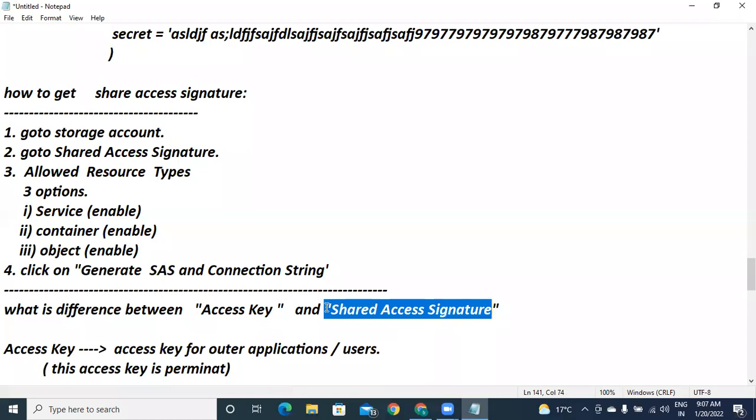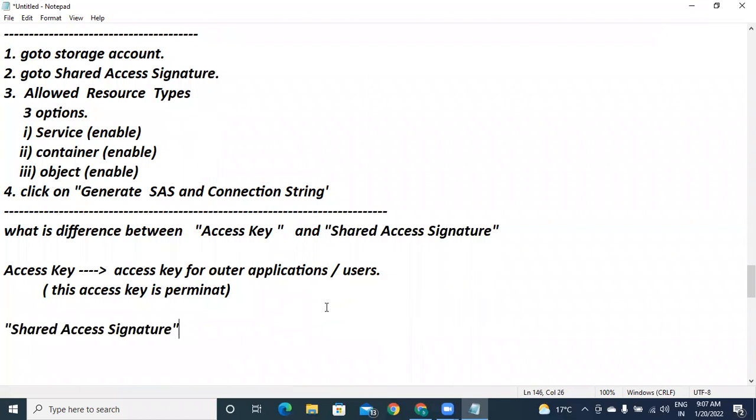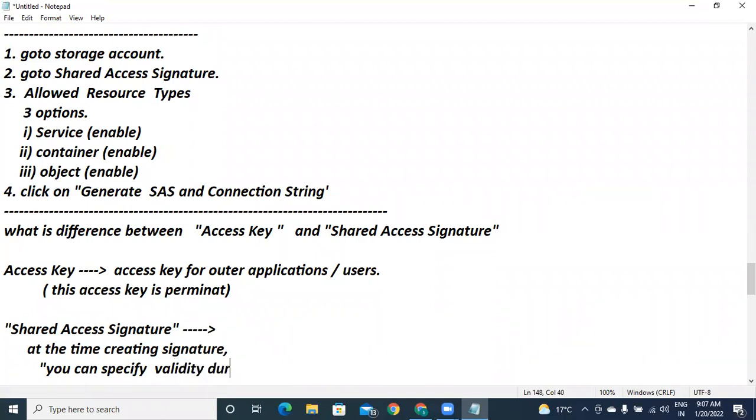Observe here. I'm taking this copy, going to keep it out here. At the time of creating the signature, you can specify the duration. Validity duration of the signature.